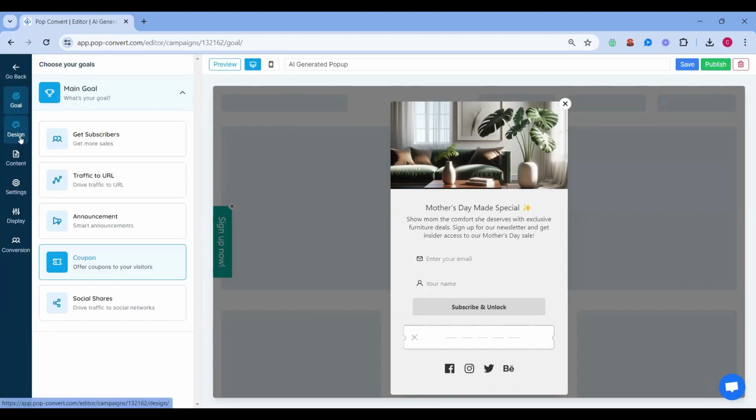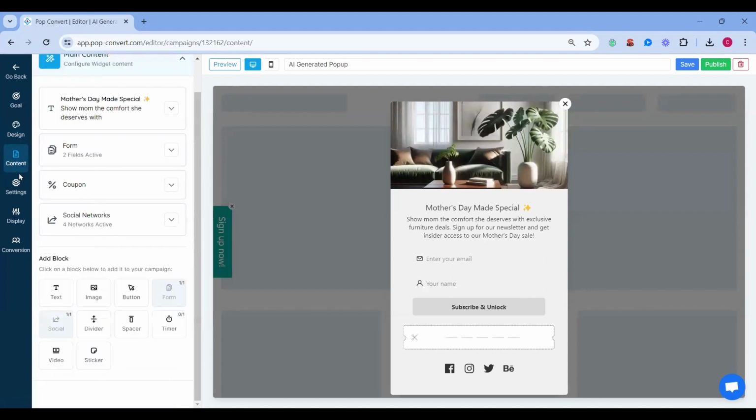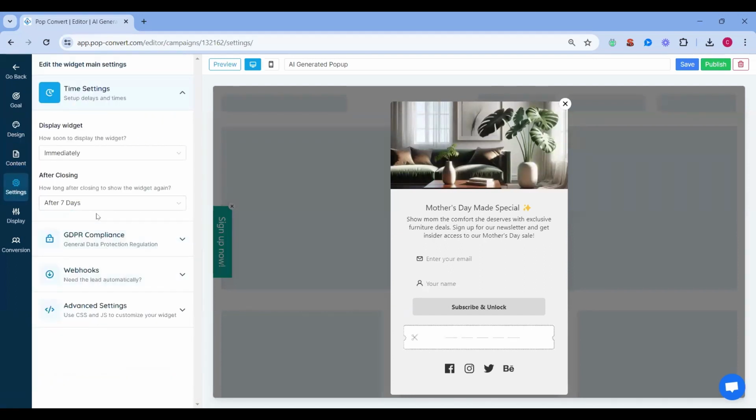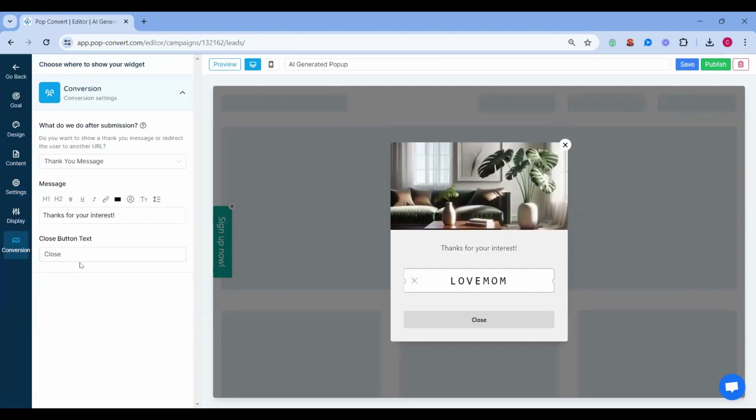It will take you back to this screen, the pop convert pop-up editor. So here you can further enhance your pop-up, change the design if you want to, add more content, change the settings, the display, and the conversion text. So yeah, and then once you're done, you can just click or hit publish, and you now have your pop-up.